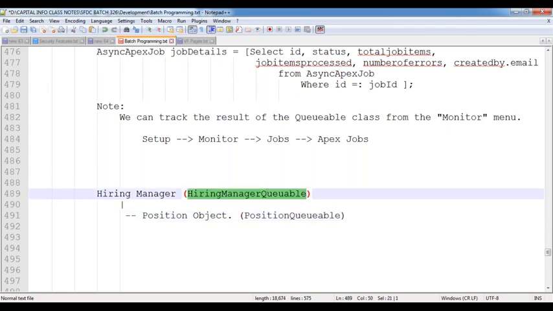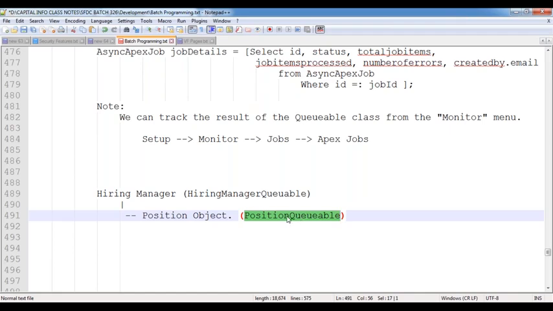So the hiring manager Queueable is a separate class. In this class, I'm preparing the hiring manager record. And then position Queueable is a separate class. Through this one, I want to create the position record. But I don't want to make it independent. I want to make it related.